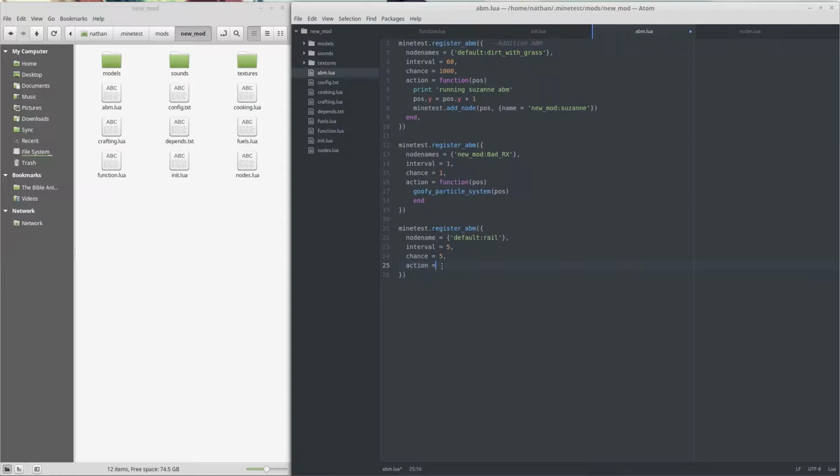For some reason I feel like I'm doing something wrong here, but we have an action, we're going to call a function. The function's going to be passing the position, and then is when we actually call our function. So we do new mod dot wonderful replace then parentheses, and then what are we sending through?